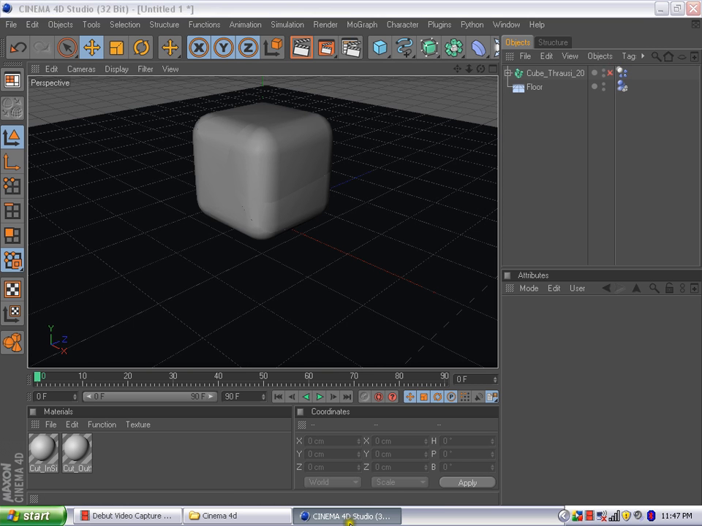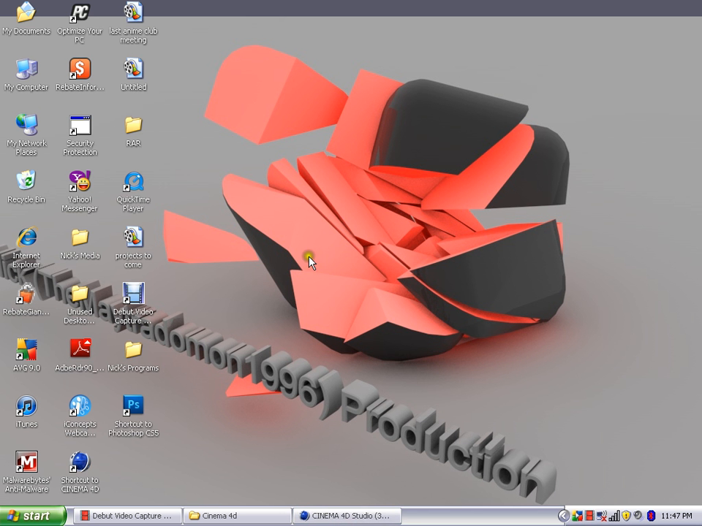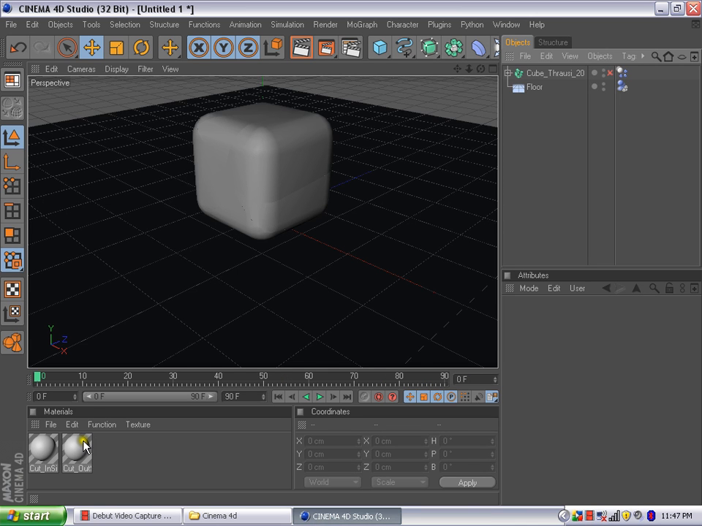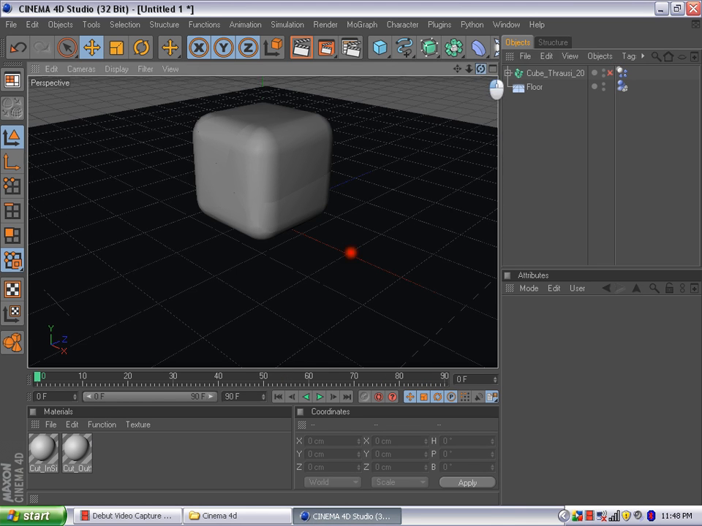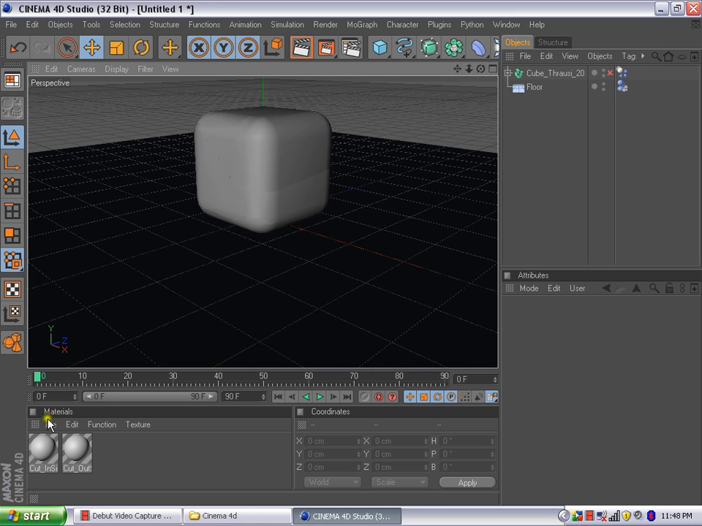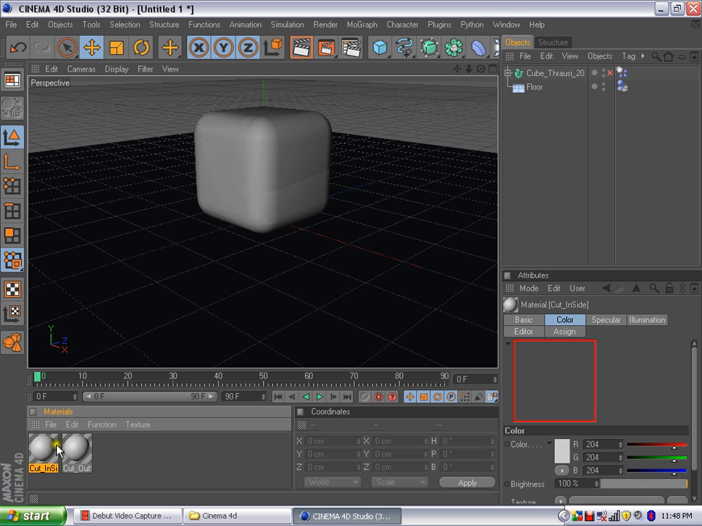So now it's time to create the coloring of this, the red and then the reflective dark gray color. So we're going to first create the inside red. The cool thing about Thrausi is that after Thrausi cuts the cube up, it gives you two materials. This is the color that goes on the inside, and this is the color that goes on the outside.